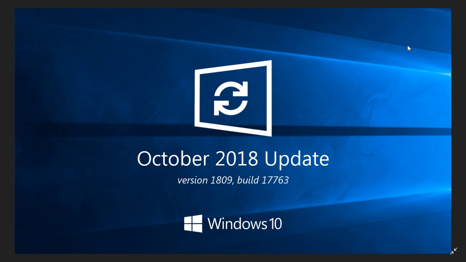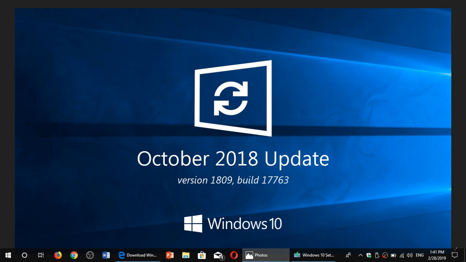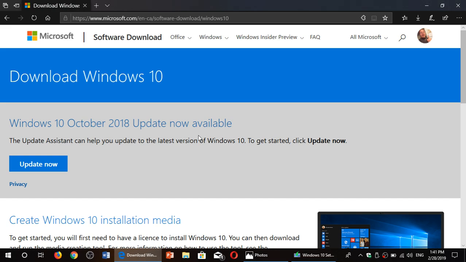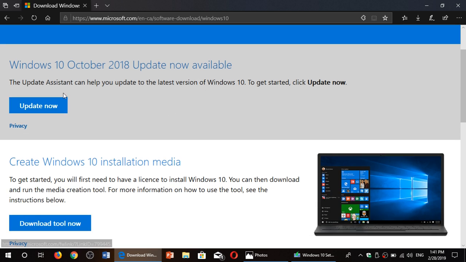You head to, of course, and I'll post the link to this website in the description below the video, this page, which is the Download Windows 10 page. There's an Update Now button, but I don't recommend that you go from here on Windows 7. It's better to possibly do a clean install, especially from Windows 7, to make sure that everything is all right.